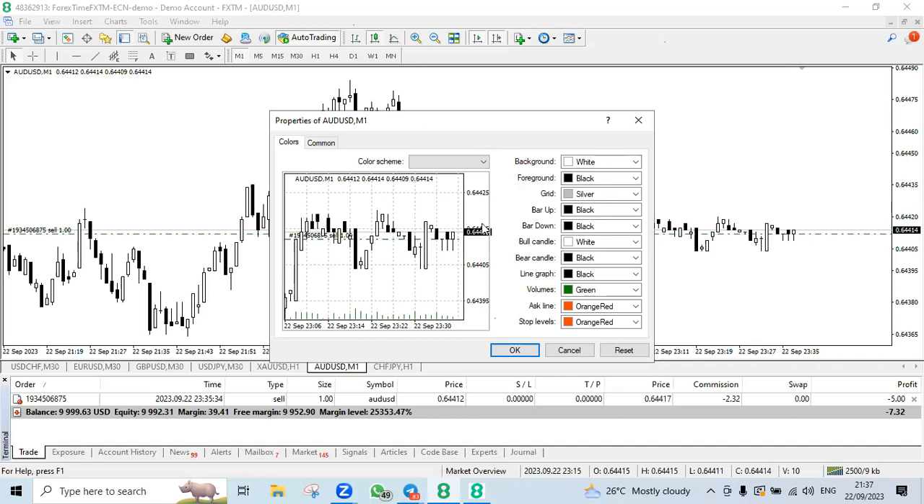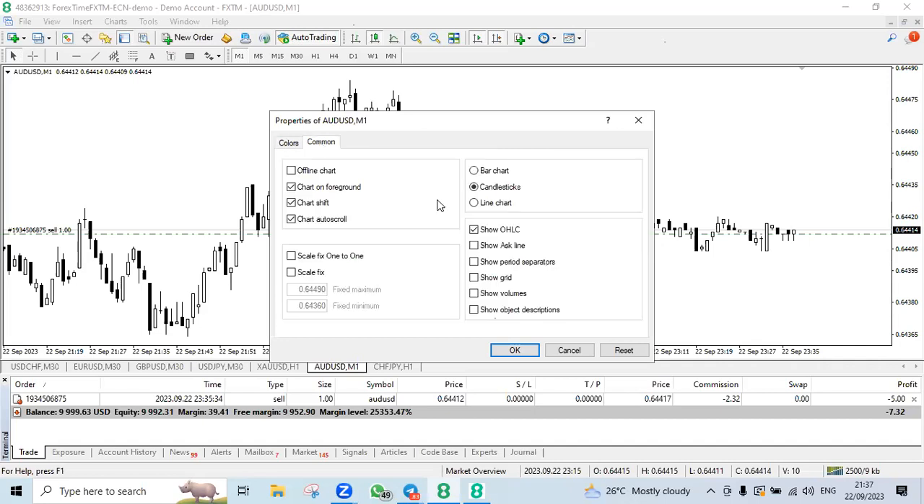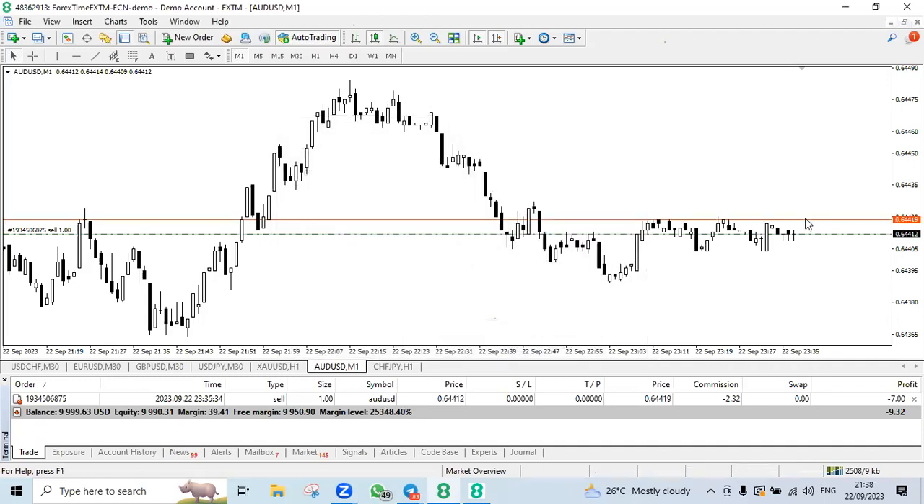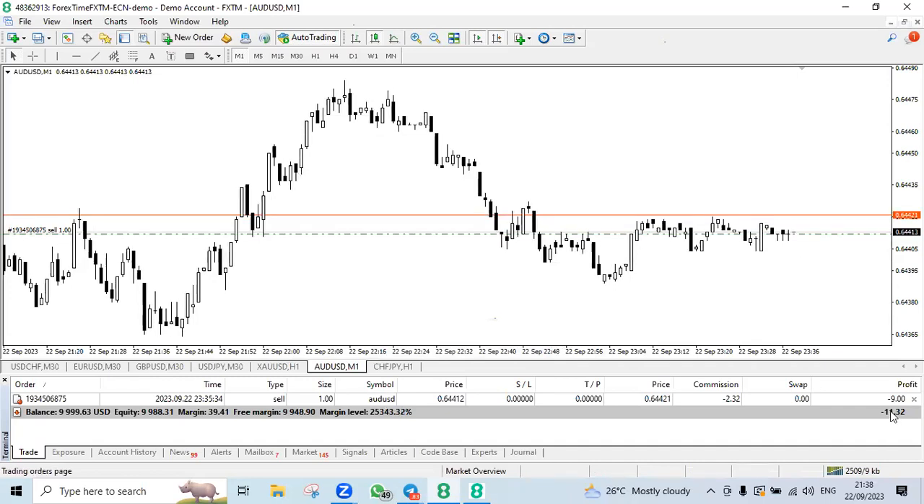From this normal area, I go to common, click on common. You see show ask line. Once you click on show ask line and say okay, see the ask line. So until this line goes below my entry, I will still be in loss. If it doesn't go below my entry, I'll be in loss because this is now the spread.